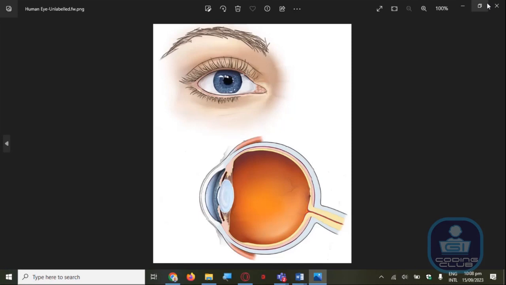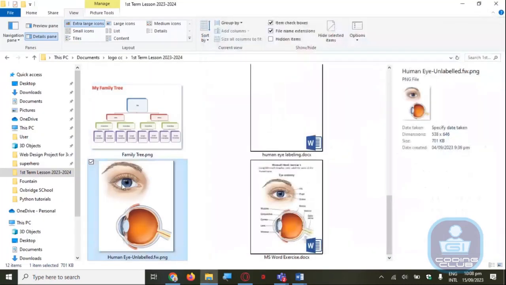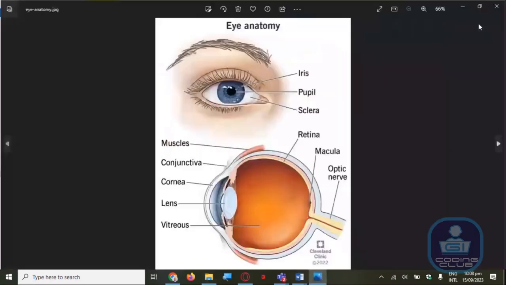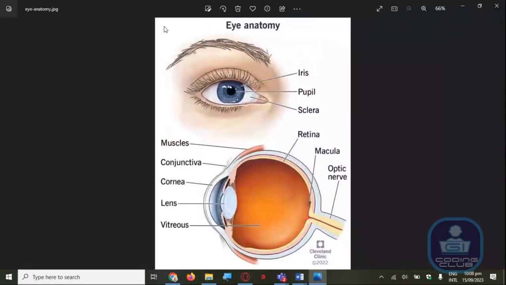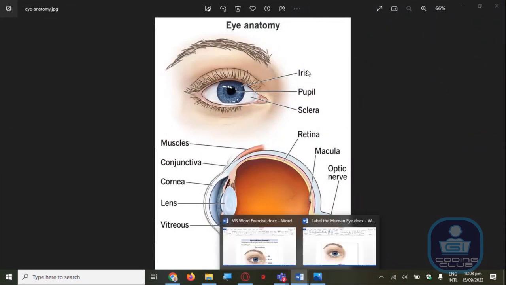Open up the eye of the human. Okay, so it's right here in front of me. So I have it as my reference point. So I'll be calling this my reference material as this training goes on. All right, so I'll go back to Word. I'm starting with the iris and the line pointing to the iris, this part of the eye. Okay, good.